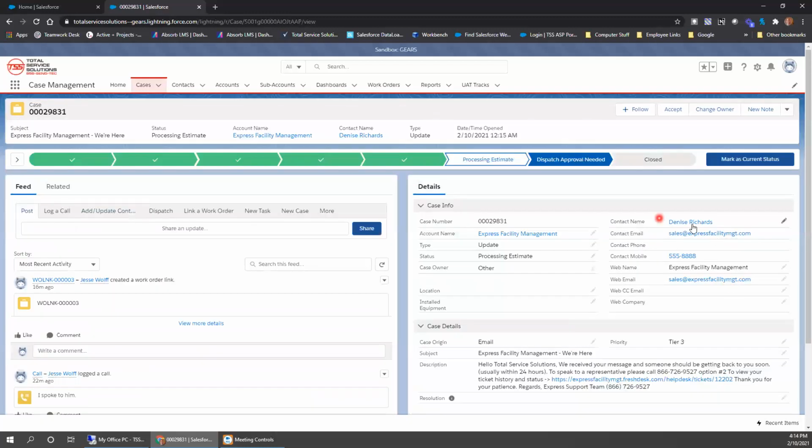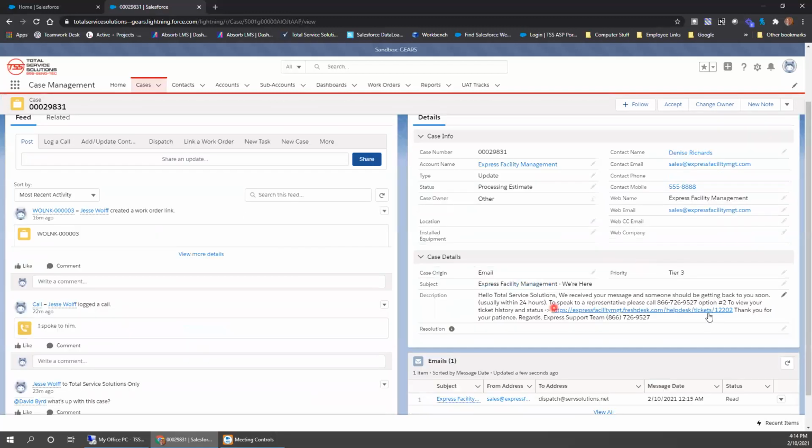Cool. You can do the same thing if they want to change their email address or whatever, or if they change their name or anything, whatever you need to do, you can do it to the contact right here. Just know that you're directly changing that contact. Okay.